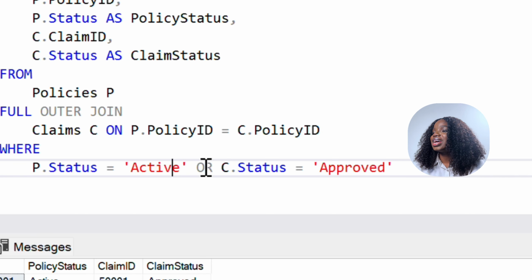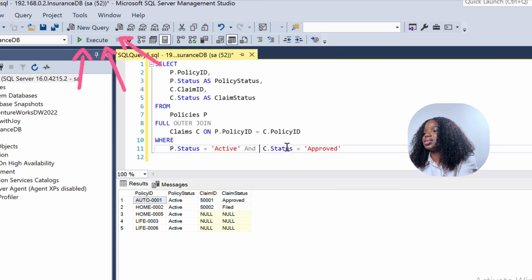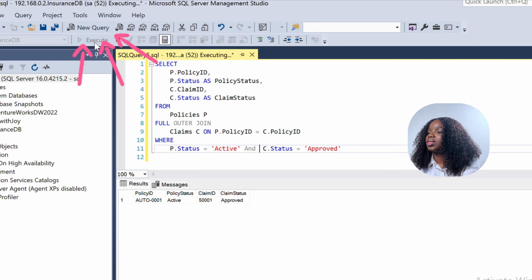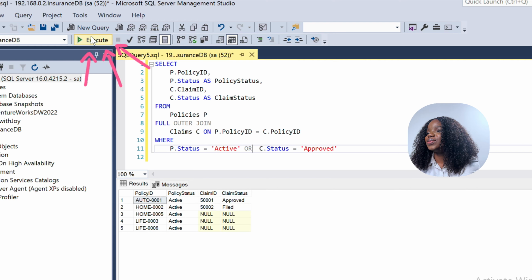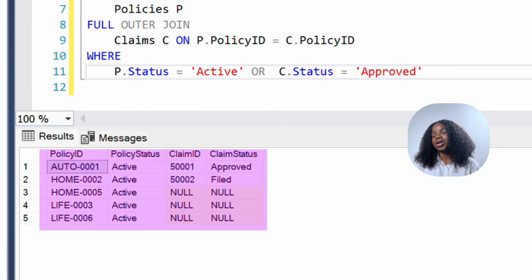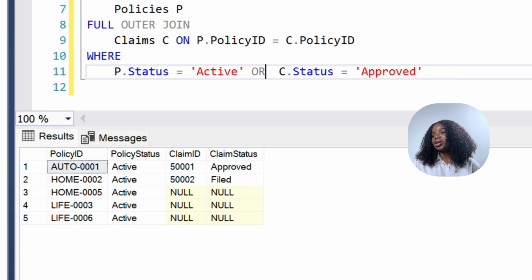But if I use an and here, what happens? Let's see. So this will filter to only rows that have active and approved. But that is not our problem statement. We wanted all the list of policies and all the list of approved claims. That is why we used an or to get that. So we have a list of all our active policies and all the list of all our approved claims.